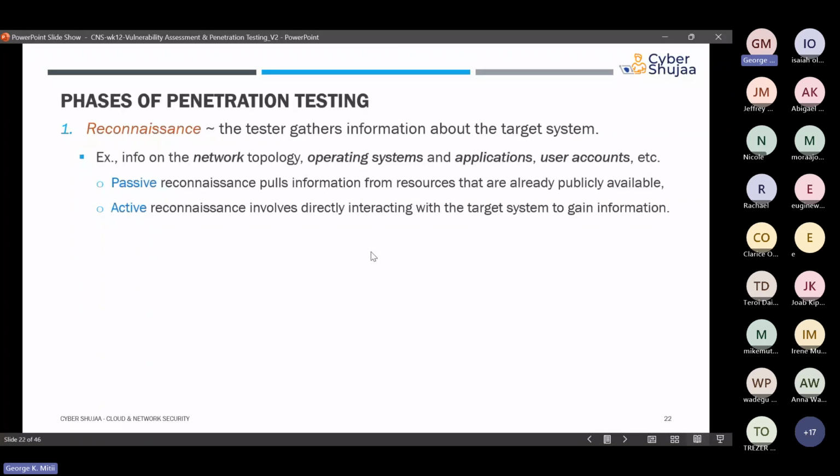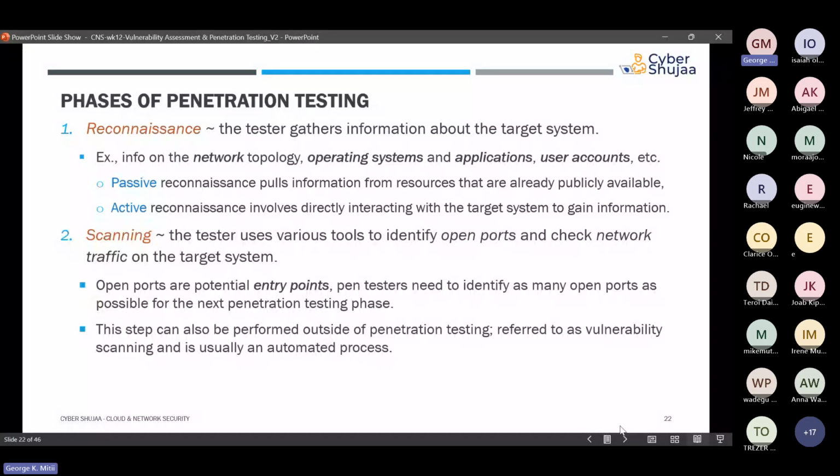So let's quickly go through the penetration testing phases. The first step with the PT is reconnaissance, whereby you just go out trying to figure out information on whatever target system you're looking to break into. This could be your network, this could be an operating system. You're just out to find information about it. There are two ways to go about it: the passive way and the active approach.